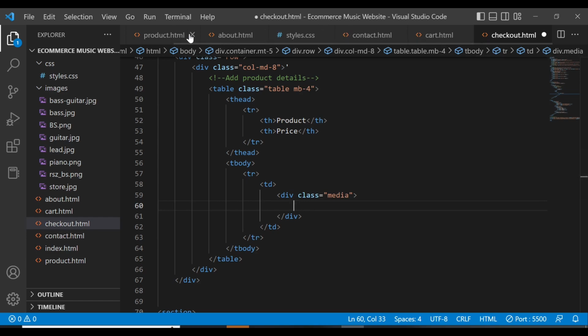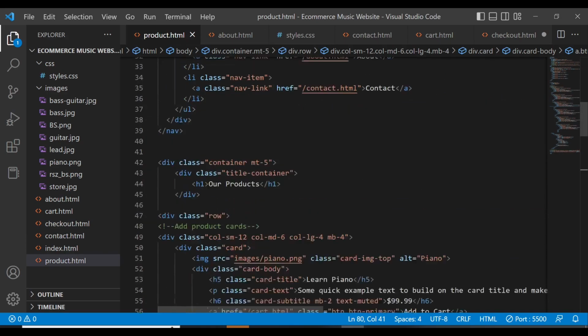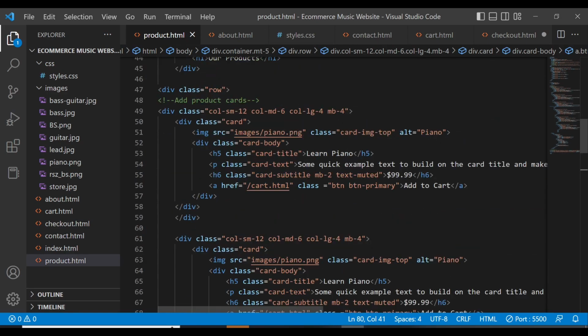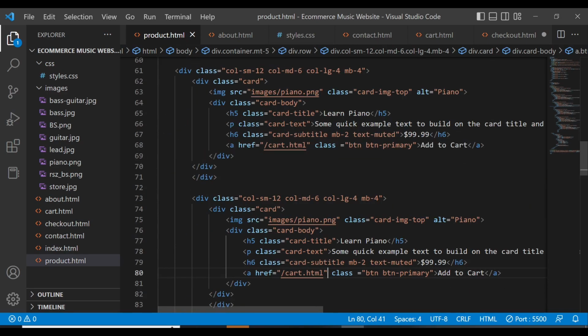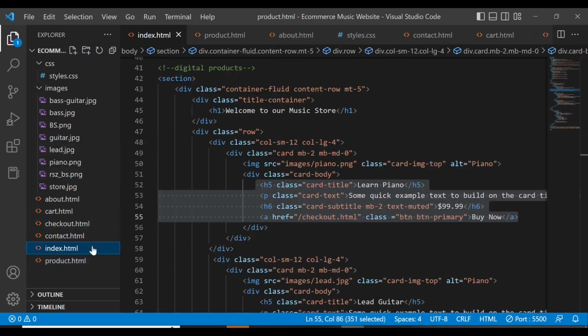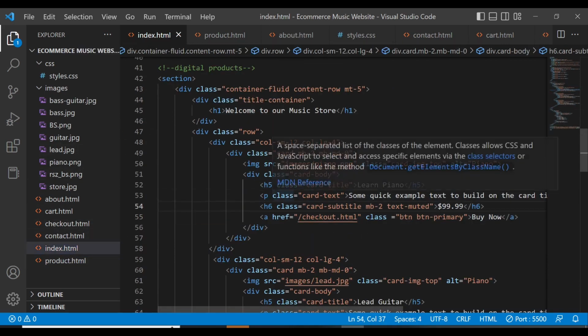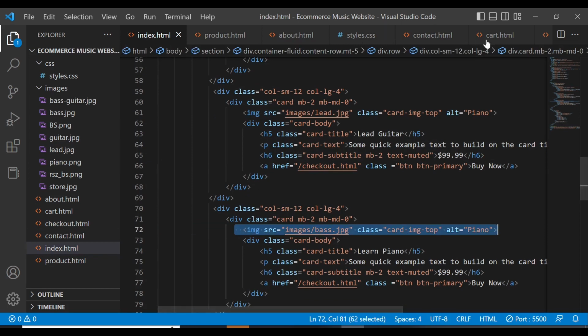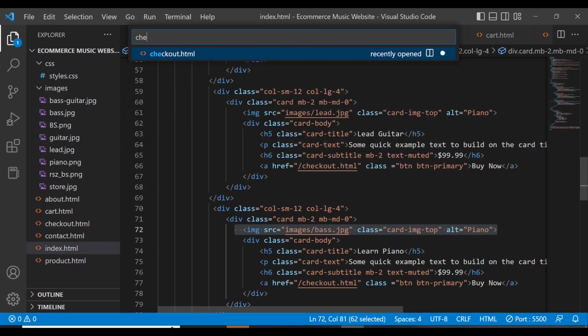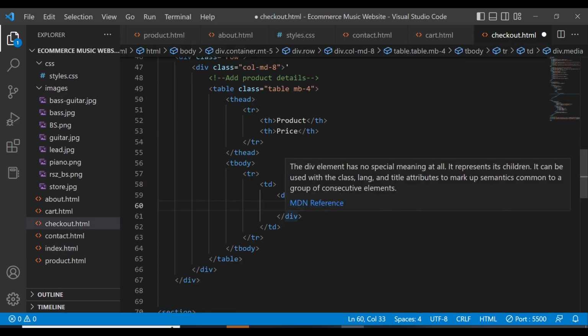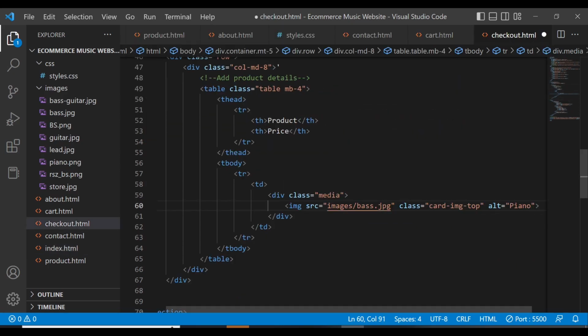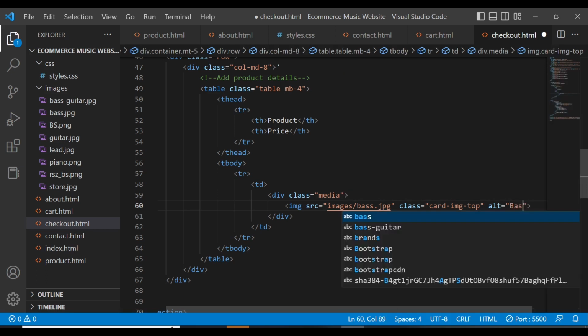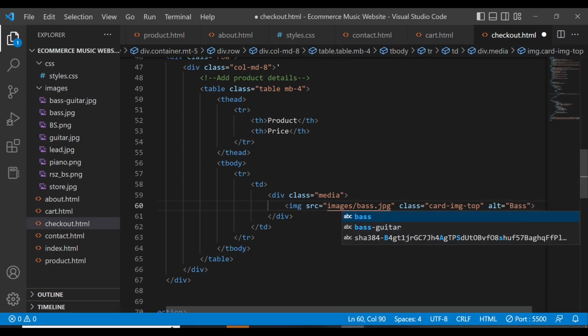Let me look for an image. I think within the products, maybe having an image. Let's go to index. Within the index, I'm going to take this one here. Where's the checkout page? So checkout, okay. I'm going to have this. So this alt should be buzz guitar.